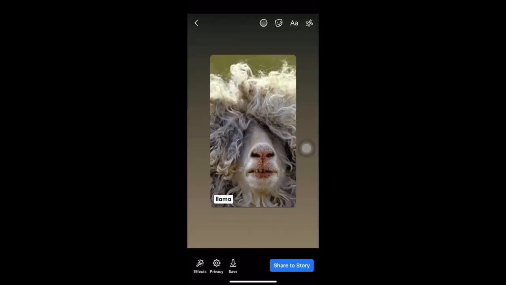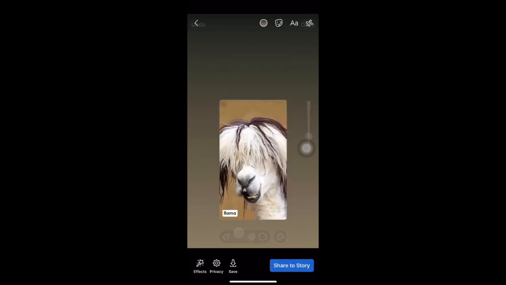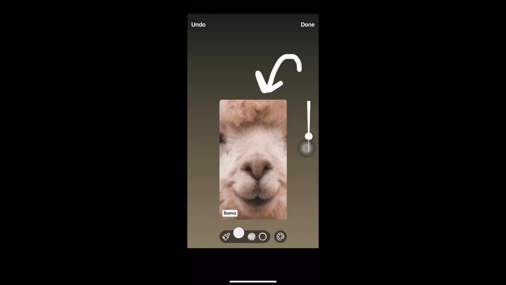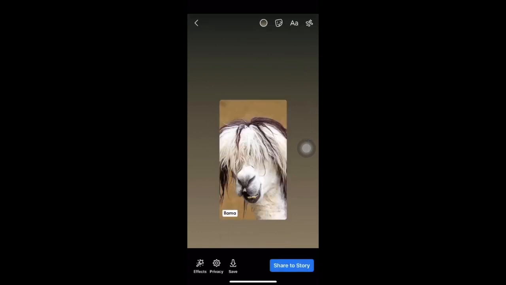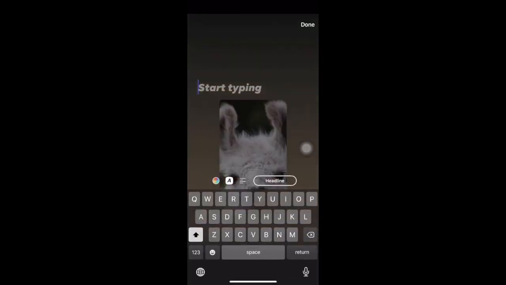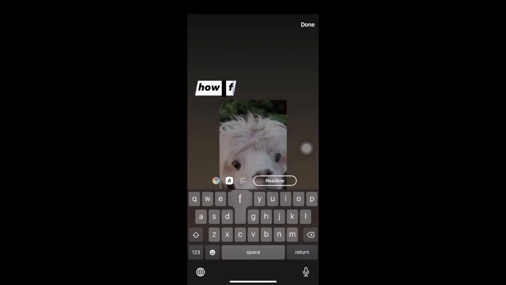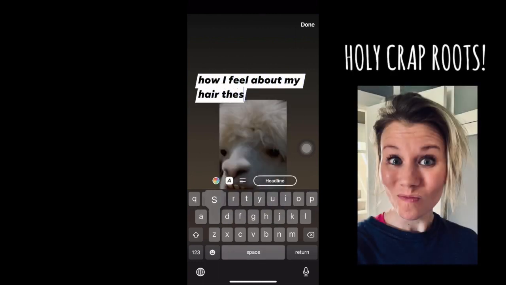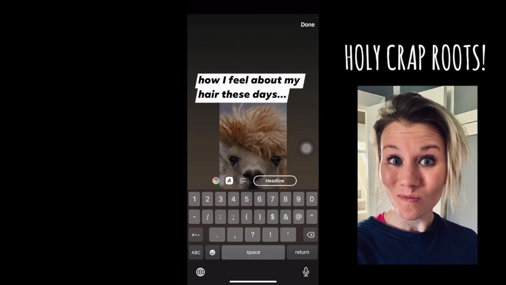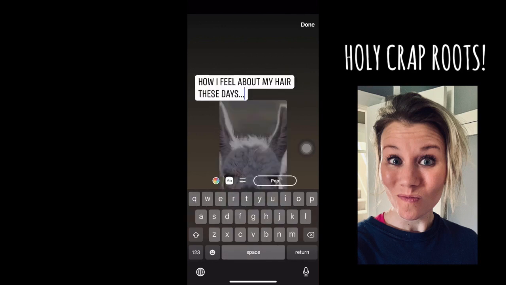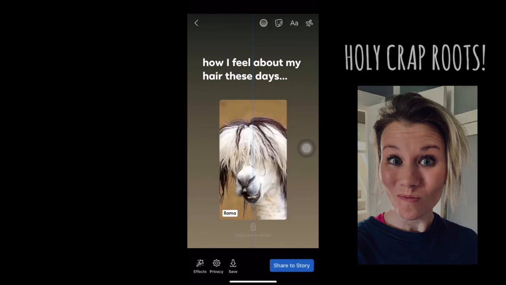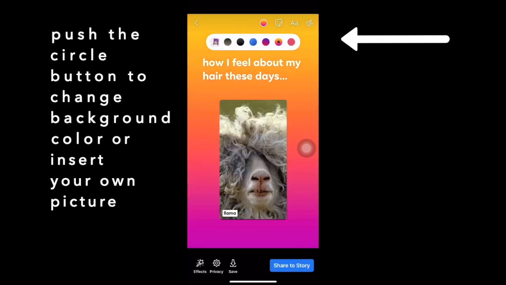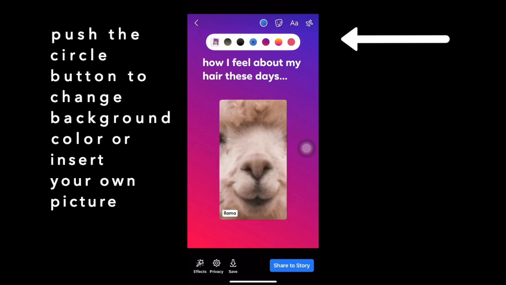So now if you tap on the GIF itself, it changes it. You can also add in drawings like you normally can with a story. You can add in words. For this one, I'm going to say how I feel about my hair these days, because that's true. My roots are so outgrown. So now I'm going to put that at the top. And then here, if you push this button, you can change the colors. Okay, so that's pretty cool.